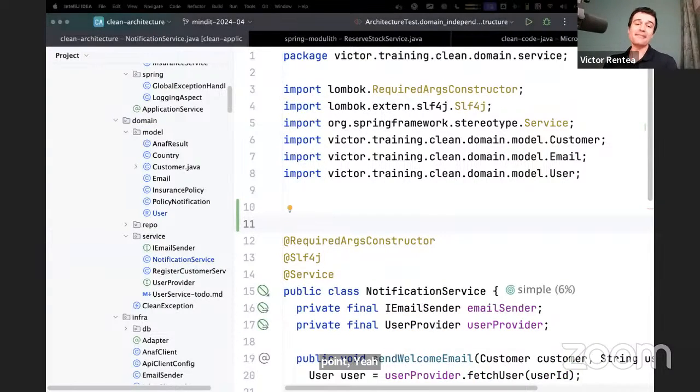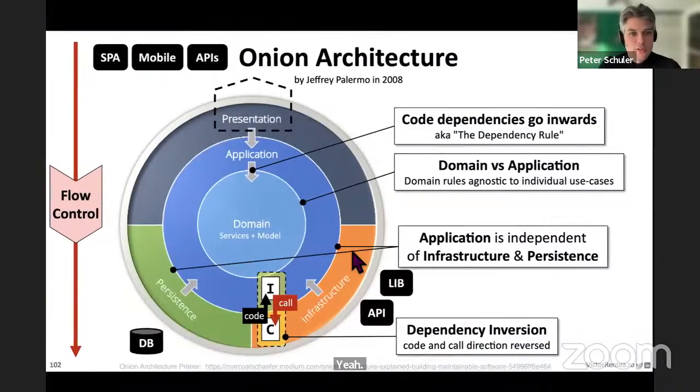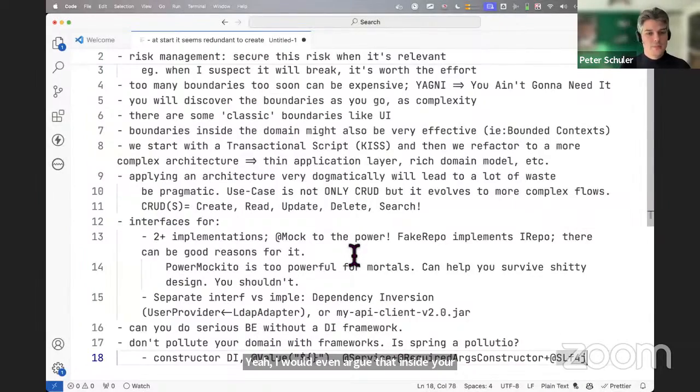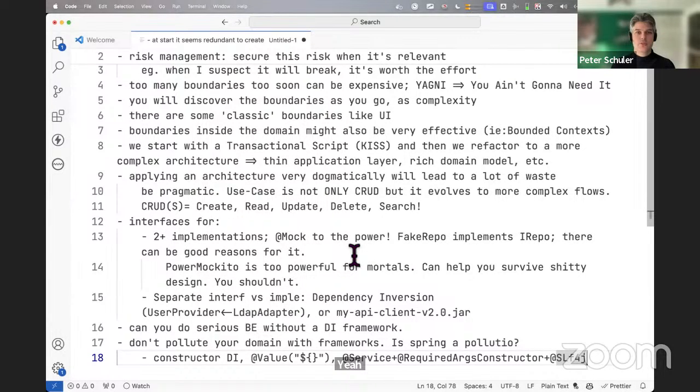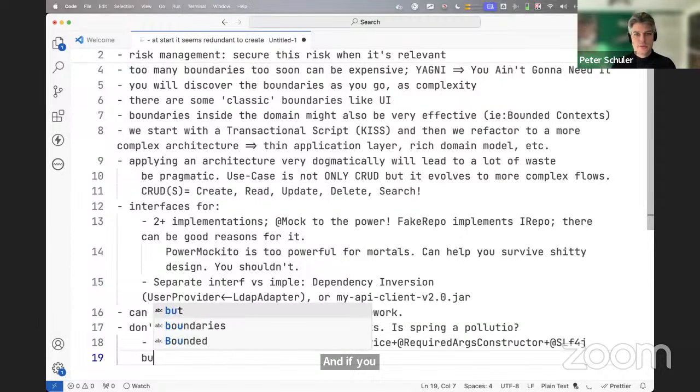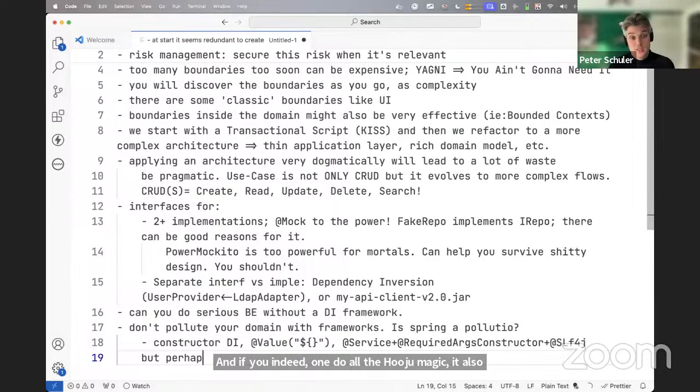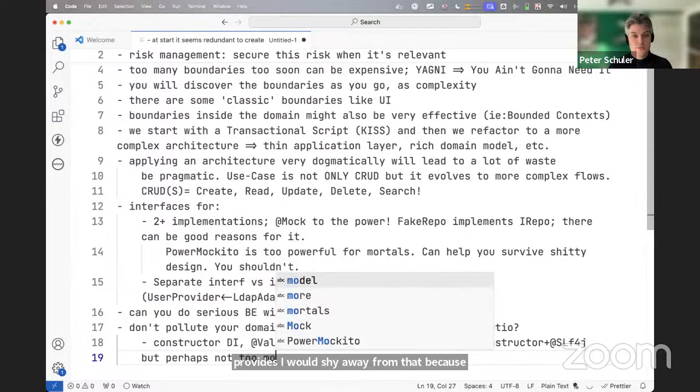I would even argue that inside your domain you don't even need logging. But if you keep it simple, the KISS principle, then the Spring Framework is great. And if you want to do all the hocus-pocus magic it also provides, I would shy away from that because that goes against the KISS principle. You need to keep it simple.